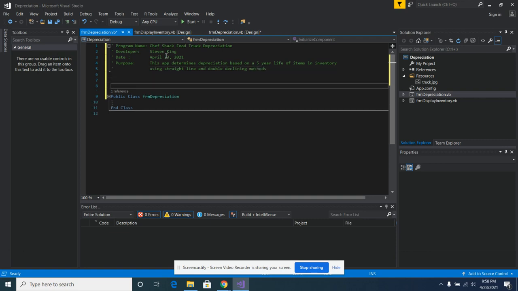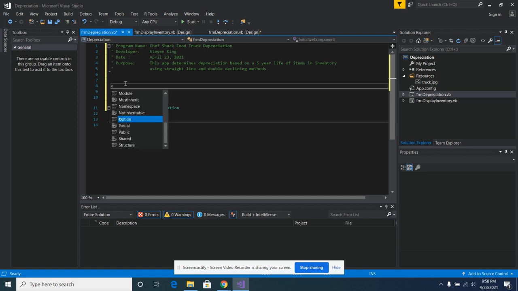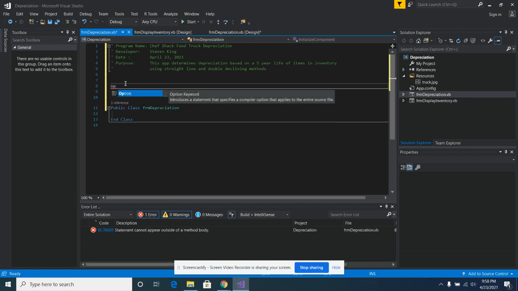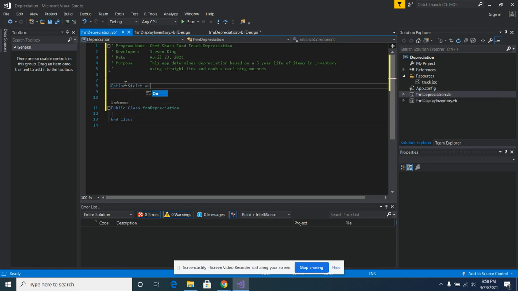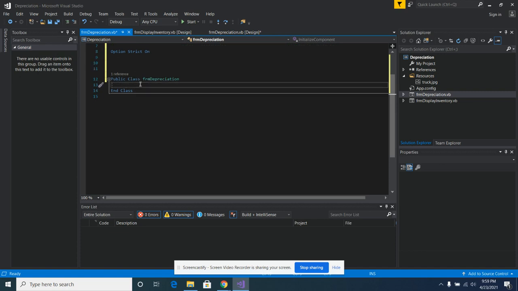All right, so we've got our comments. Please continue doing your comments. Next thing we need to do is turn option strict on. And now we're going to start declaring our variables. Make sure when you start declaring your variables, we have a bunch of class variables here, so make sure you declare them inside the class. Don't declare them up here. You'll get an error. Make sure you declare them in the class.